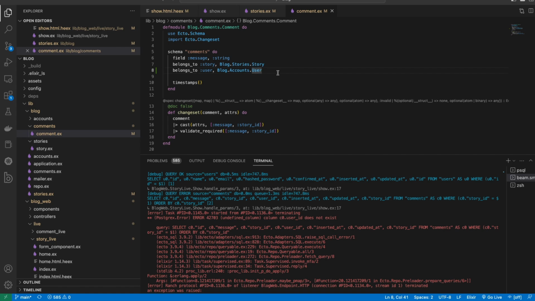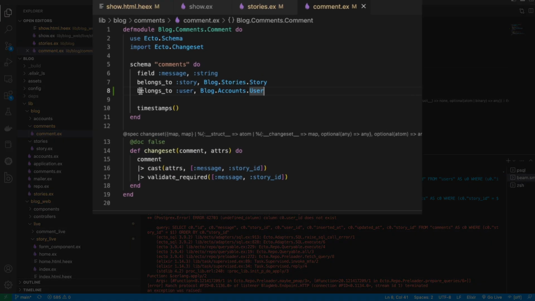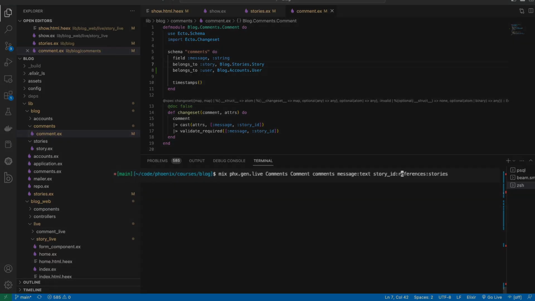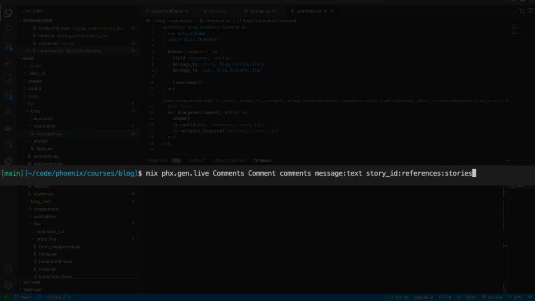It would have been good, in hindsight, if we had created this user association. When we ran our Phoenix LiveView generators, Phoenix Gen Live, and built the comments out, we created a relationship to the stories. So here's the command that we previously ran. We told Phoenix LiveView to make a relationship between the story ID and that it references stories. We should have probably also done user ID and had it reference the user, but that's in hindsight, right? In hindsight, we should have done that and it would have made our lives easier.